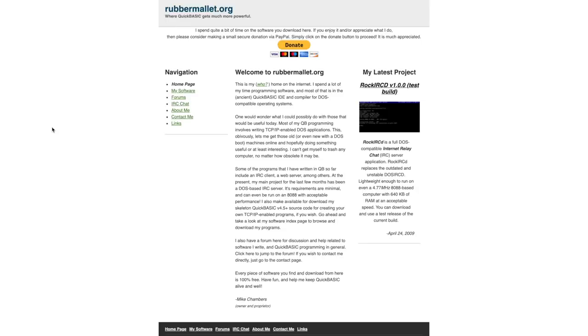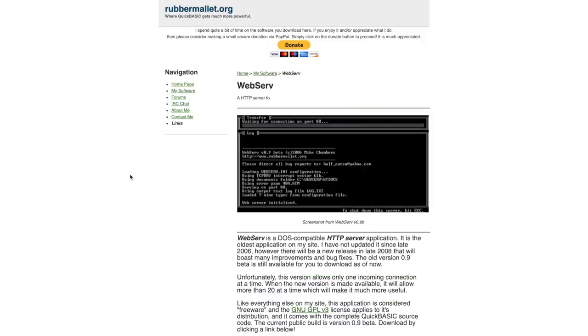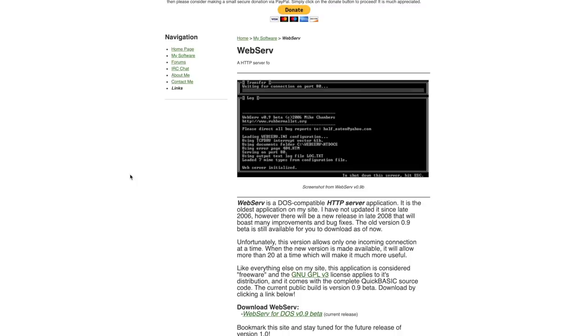And to do this, we're going to use a piece of software from 2006 called WebServe, as it was logically named. Now, this was written by Mark Chambers, who actually made quite a few nice internet applications for MS-DOS that you can still download from his website, including IRC clients and servers, email programs, and WebServe. And WebServe is actually written in QuickBasic, and on his website he does promise that a new version will be released in 2008, but unfortunately the download link is still version 0.09 beta release, so it doesn't look like the full version 1.0 ever materialized.